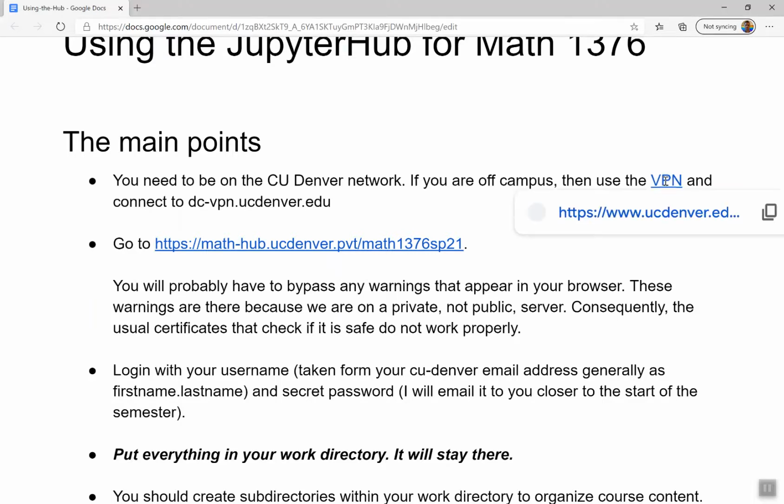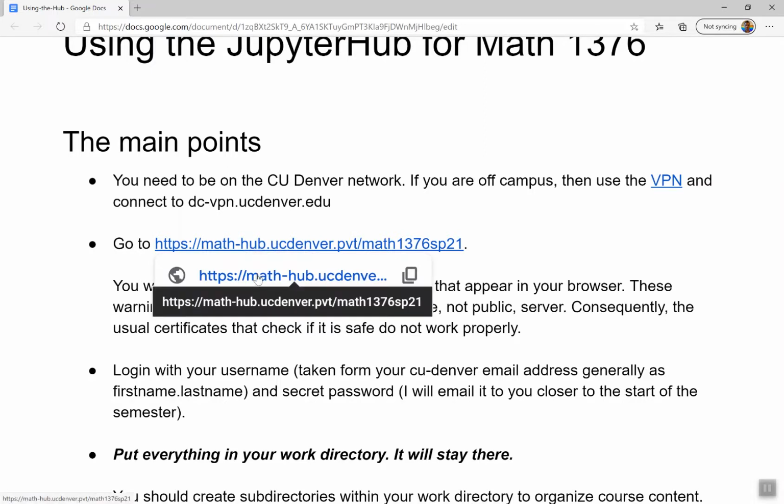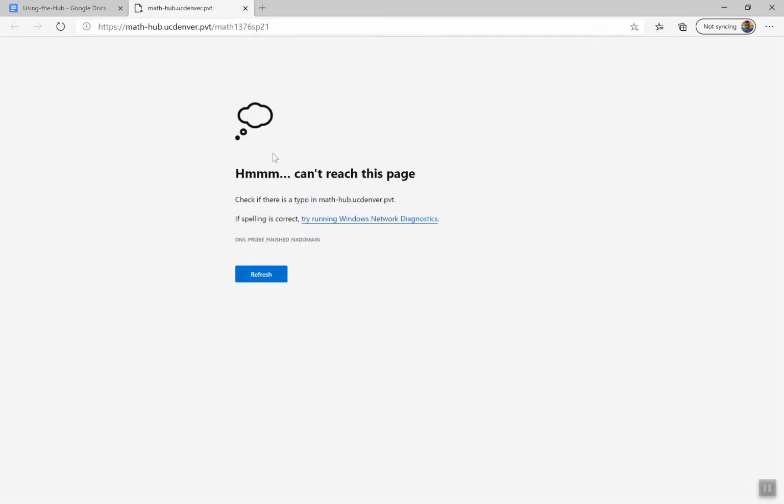VPN and connect to the downtown campus VPN, which is here, DC-VPN.ucdenver.edu. So I provided the link to get the VPN if you do not already have it. I already have it, and I'm going to show you what will happen if you're not connected and you try to go to the web address. When you click on it, and you can just click here or type it into your browser or copy and paste it or bookmark it, which I recommend, you will see this.